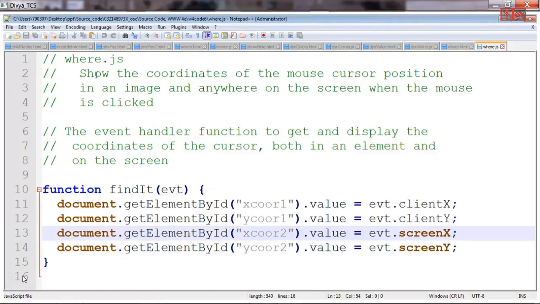So this particular JS shows the coordinates of the mouse cursor position in an image and anywhere on the screen when the mouse is clicked. It uses an event handler function to get and display the coordinates of the cursor both in an element and on the screen. When you use clientX and clientY, it takes the position relative to the browser window. When you use screenX and screenY, it takes it relative to the screen.